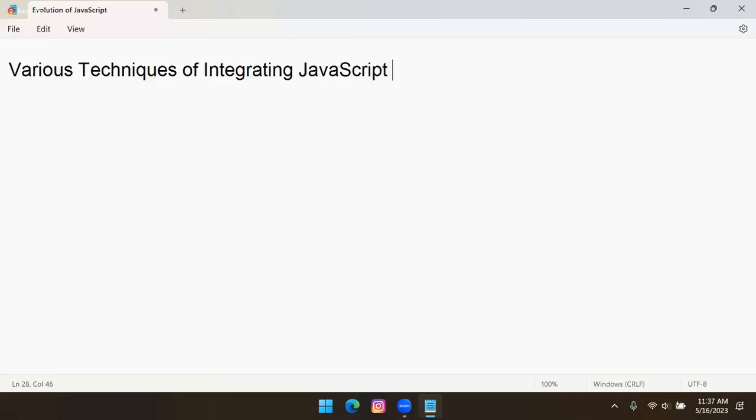So first thing, various techniques of integrating JavaScript into HTML page. We have 3: inline, embedded, and external file.